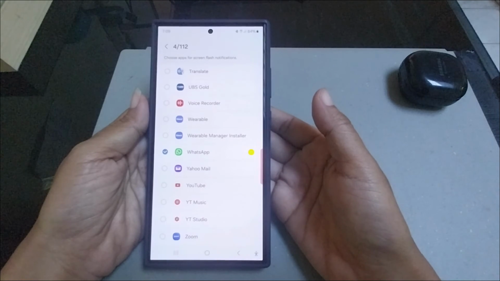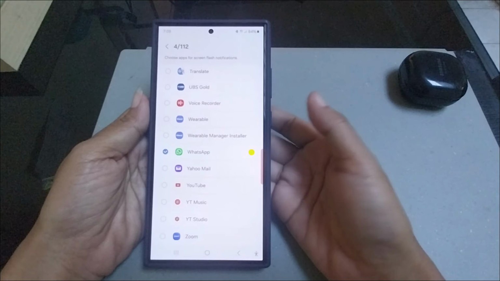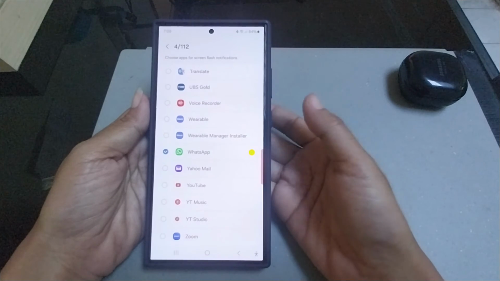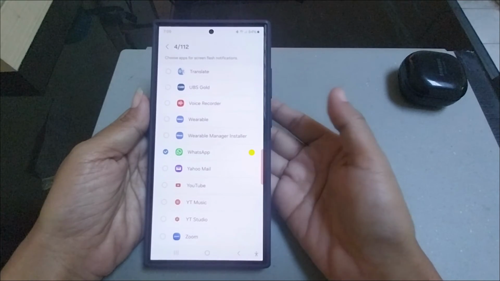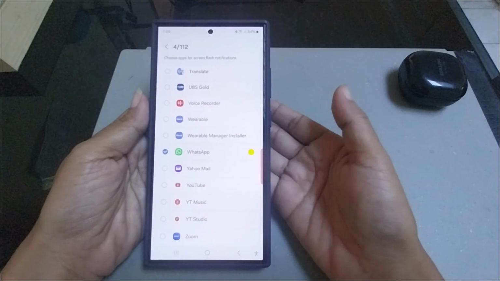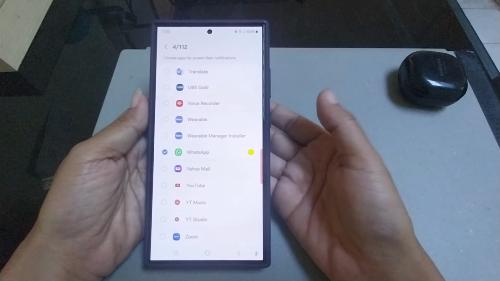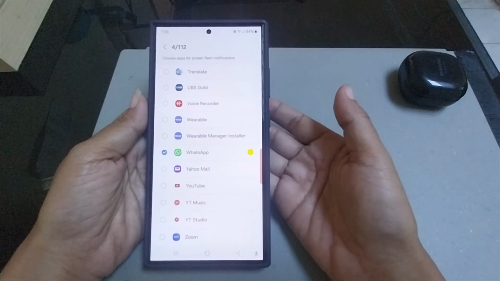Given the function, you can do this to help you easily know when you have a notification for a specific app by setting your phone to flash the screen with a specific color. In this case, you can easily know when there's a WhatsApp notification when your phone is flashing the screen in yellow.